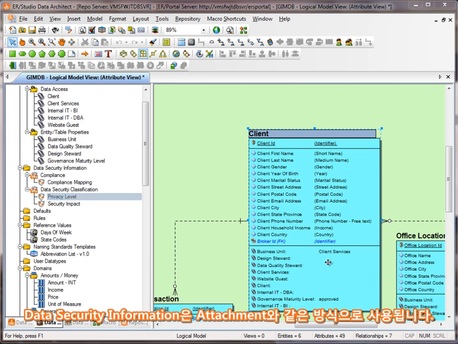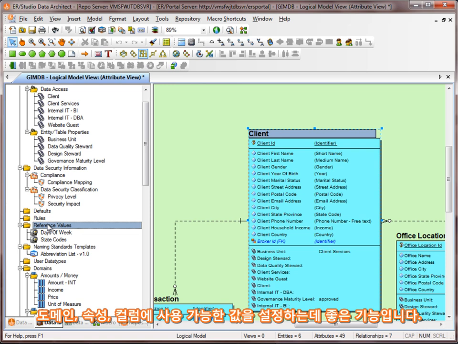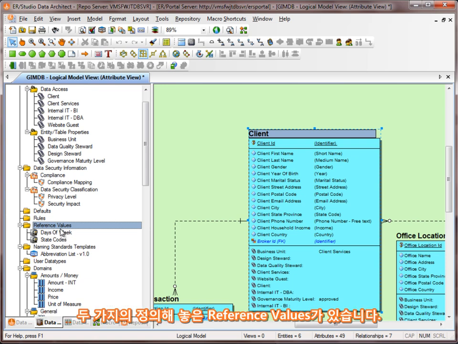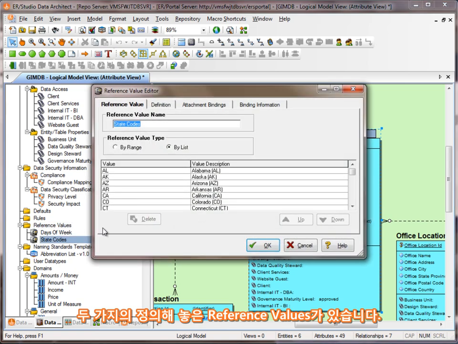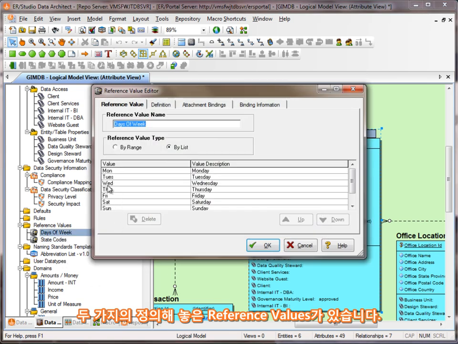Alright, now let's move on to reference values. Reference values are a great way to set up allowed values for domains or attributes or columns. You can see here I have two reference values defined in this data dictionary. I have state codes, which would document both the value and the value description for the 50 states. Then I have days of the week that are going to show the value there, as well as the value description.